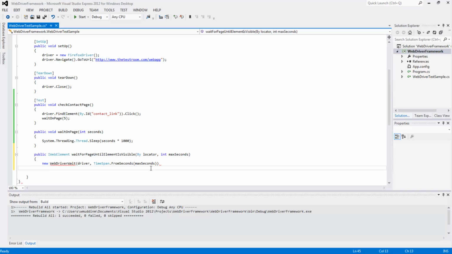And we're going to say until an expected condition, but in this case let's just say element exists by our locator. And let's go ahead and just return this.